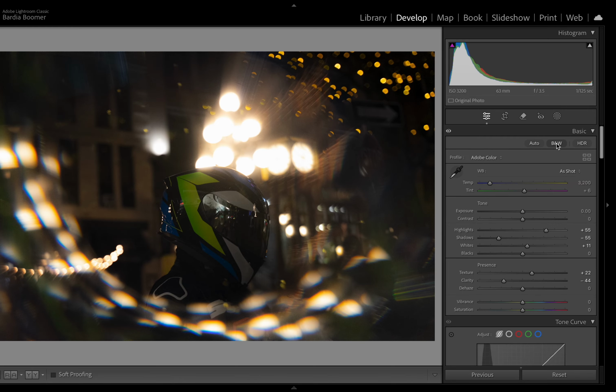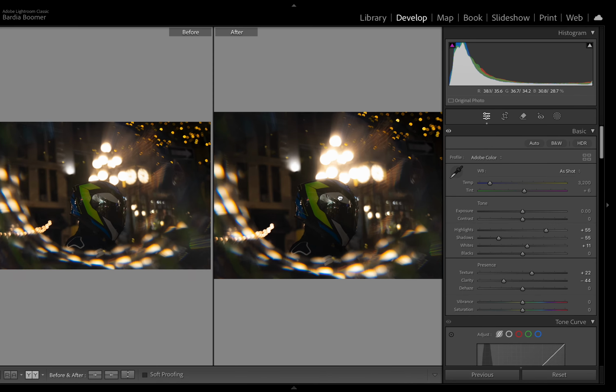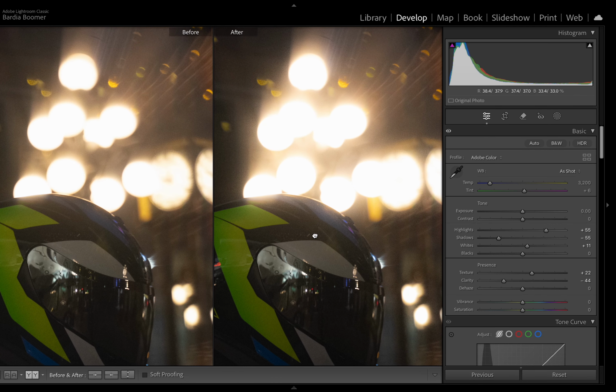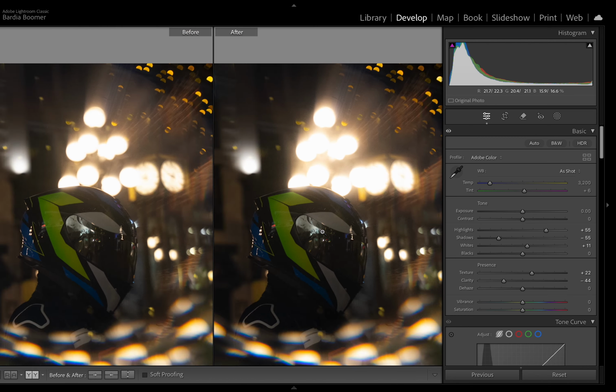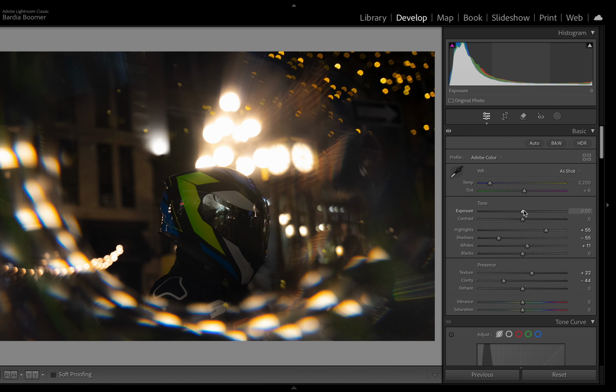Let's see how this looks. Let's do it before and after. All right, not much difference, but it looks good. I'm gonna up this a little bit. So we can start here. This is the temperature, this is the tint. As you can see, if you go left, it's a bit blue. If you go right, it's more yellow. Now I'm gonna go a little bit blue and a little bit pink. Now it seems like it will be a bit harder to make this picture futuristic.